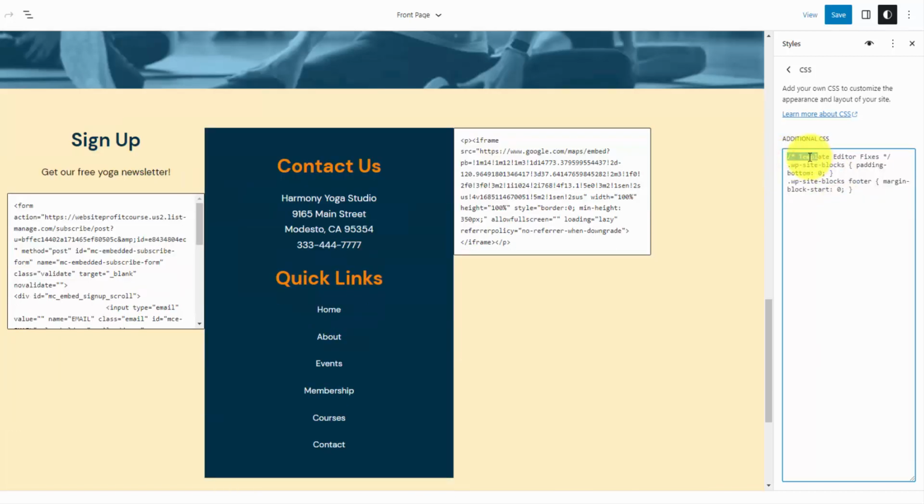And by the way, when you see this with the slash and the asterisk, that is a comment. So I basically just divide my CSS into sections here. These are the template editor fixes, and you can end it with this asterisk and slash. And then I'm going to paste in my code to style the email signup form.